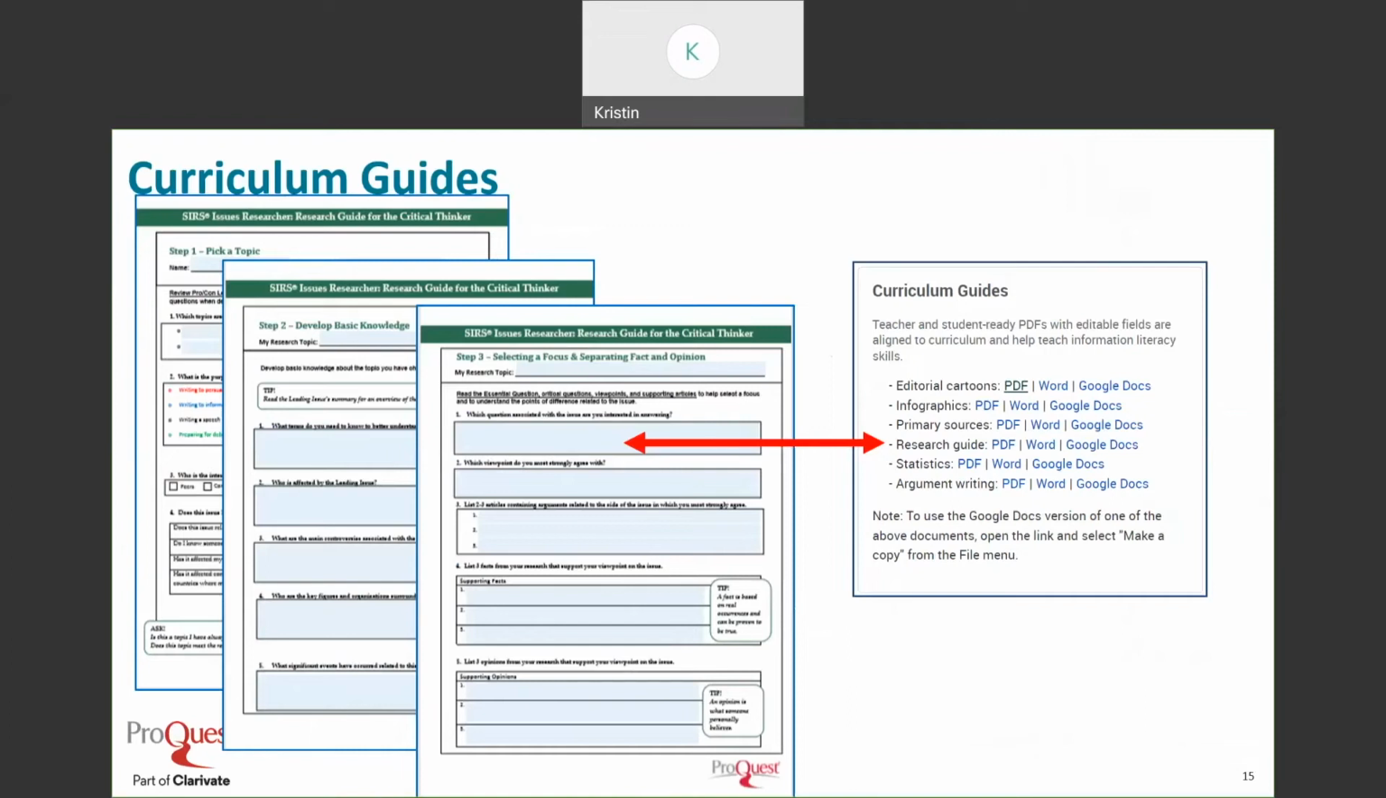Curriculum guides can help students during the research process inside or outside of the classroom. These are commonly used for critical thinking activities. Students can download these guides as PDFs to print out, or they have the option of opening them up in Microsoft Word or Google Docs to fill out electronically. Let's take a quick look at a few of them.